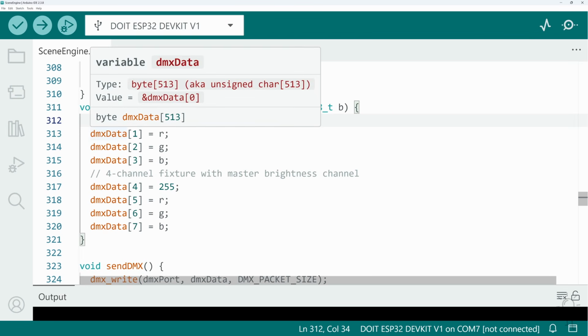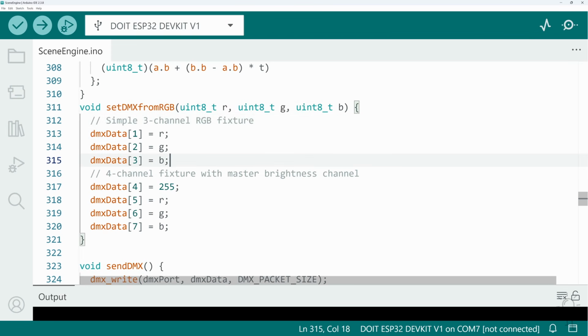So my par cans at the end are assigned 3 DMX channels starting from channel 1, and then my fixture in the middle listens to 4 channels starting at DMX channel 4. The first one I've hard coded to always be 255, and I just fade it in and out using the values there.